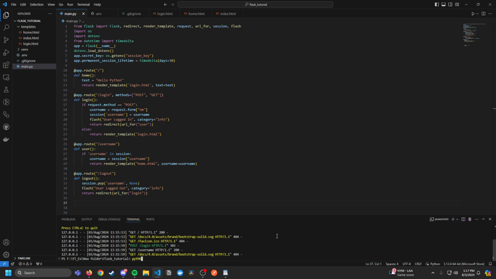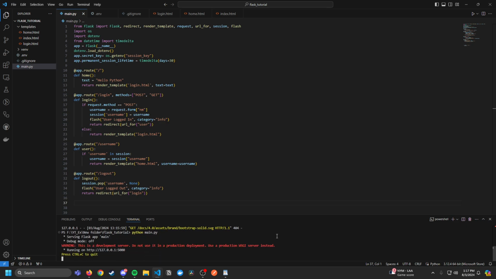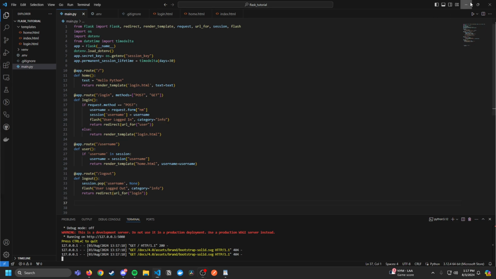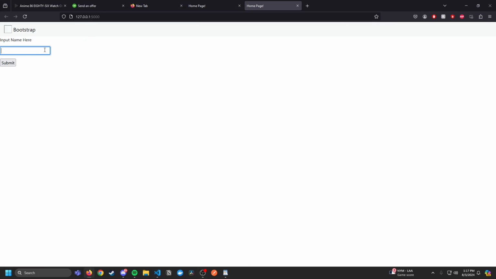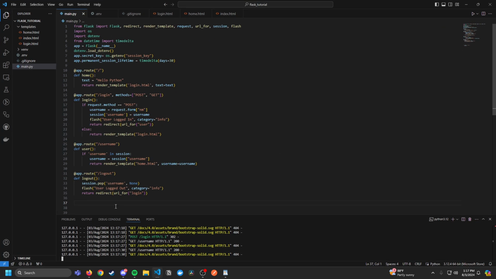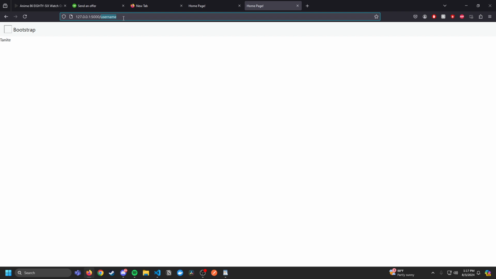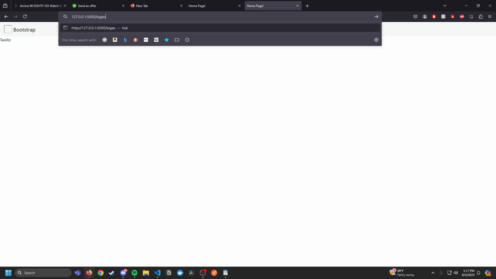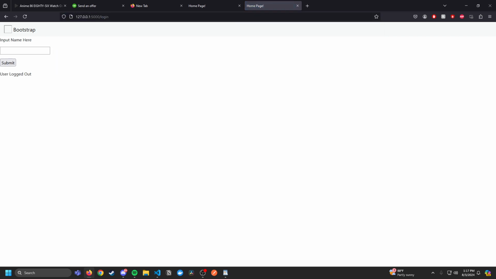So let's restart up our Flask app, python main.py. Click here, go back to our page. We have our fresh website. Let's type in our username tonight. Here you can see we got flashed user logged in. You refresh and it goes away. And now let's go to the route called user logout. And here you can see user logged out.